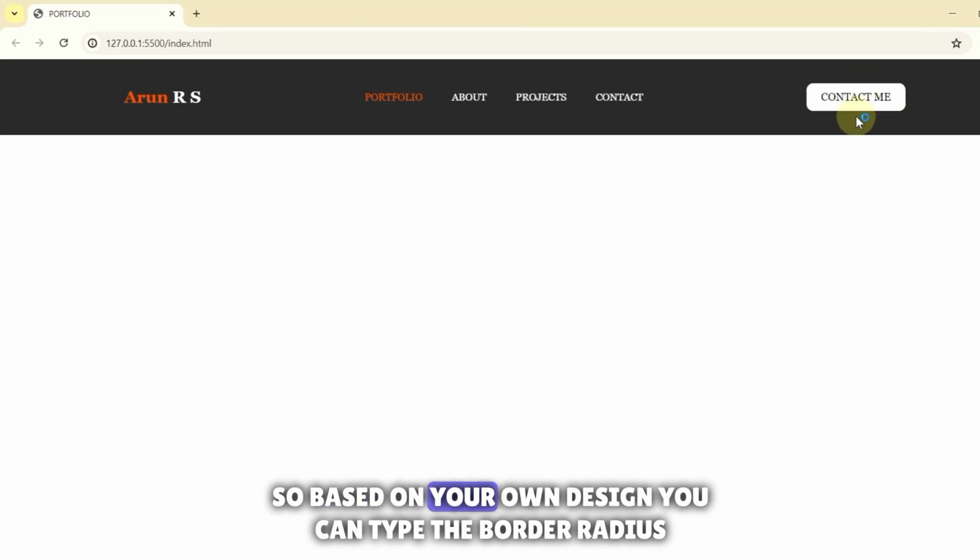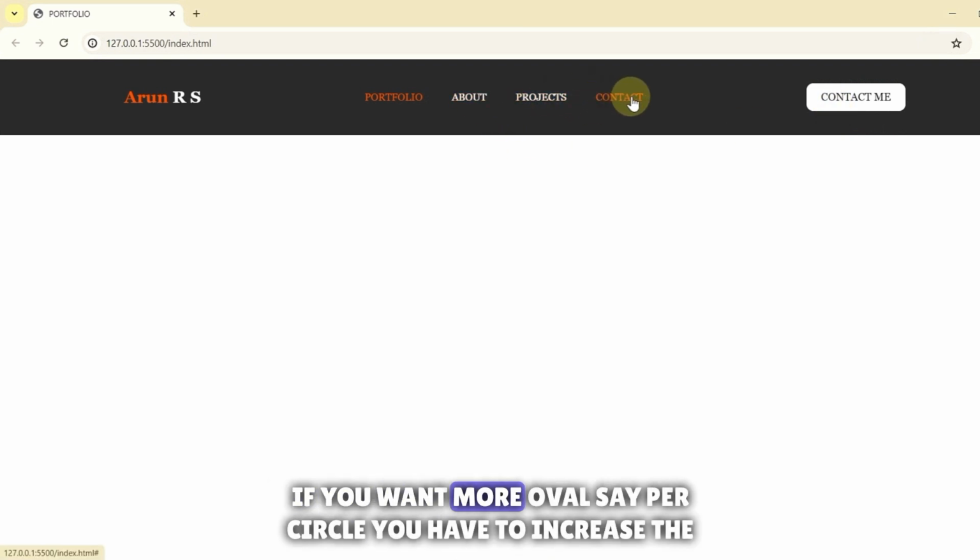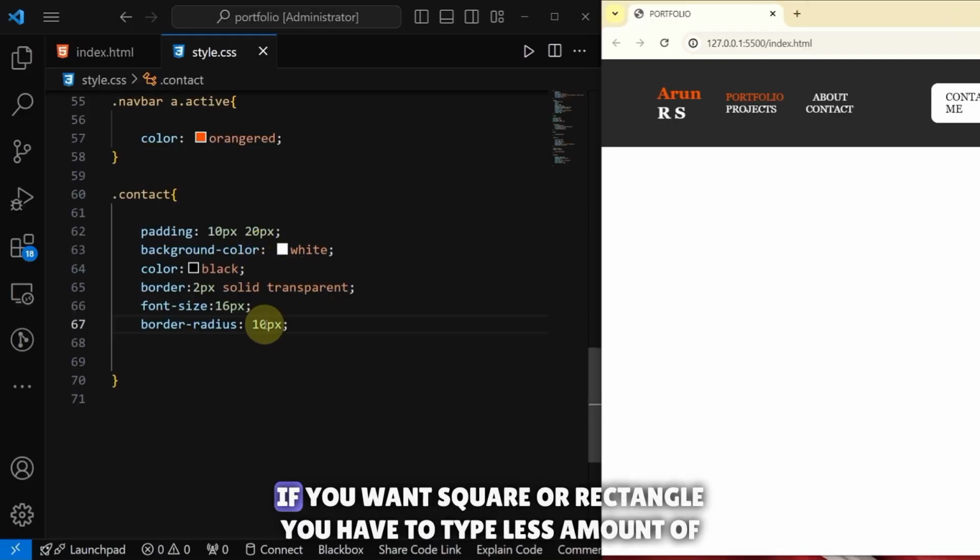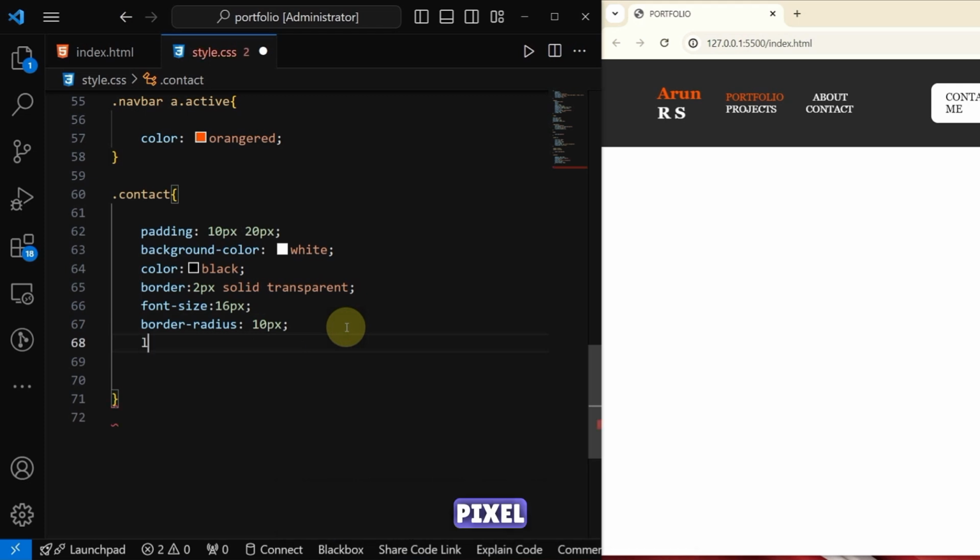So based on your own design, you can type the border radius. If you want a more oval shape or circle, you have to increase the pixel. If you want a square or rectangle, you have to type a smaller amount of pixels.